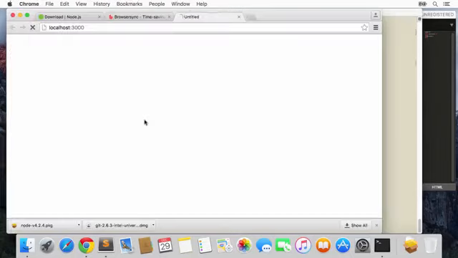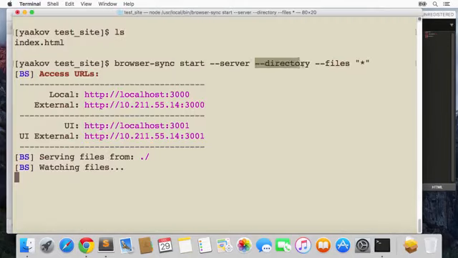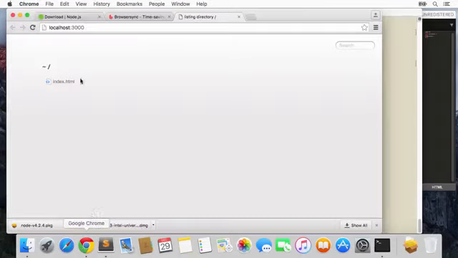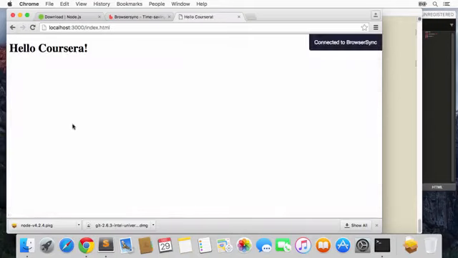So when I press enter, you'll see that it's already running a local server on port 3000, and there's our index.html. Now, if we didn't put the --directory option, I believe it would try to go right away to the index.html. But since we could have multiple files here, I'll just leave it at that. And when we click index.html, you see it's right there.